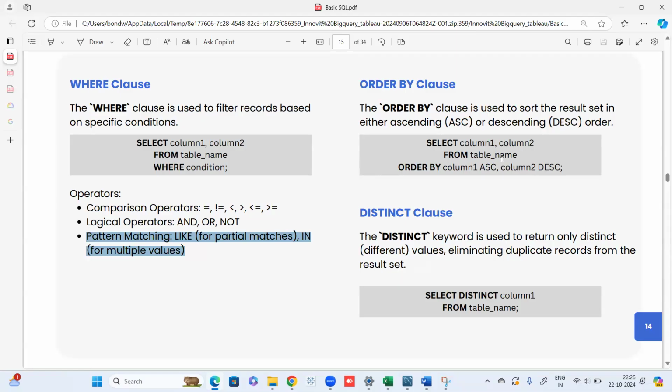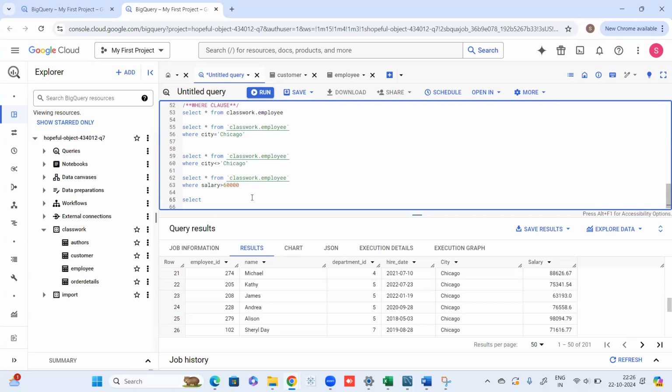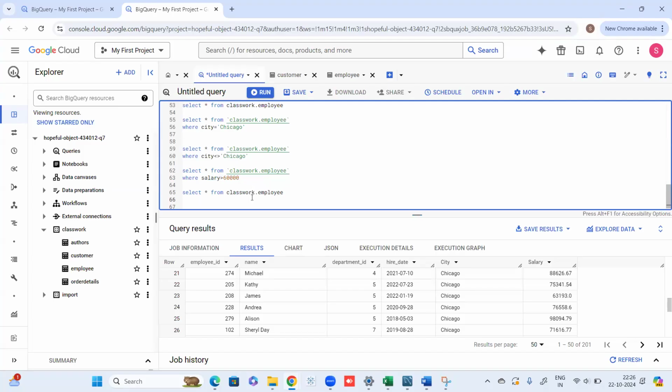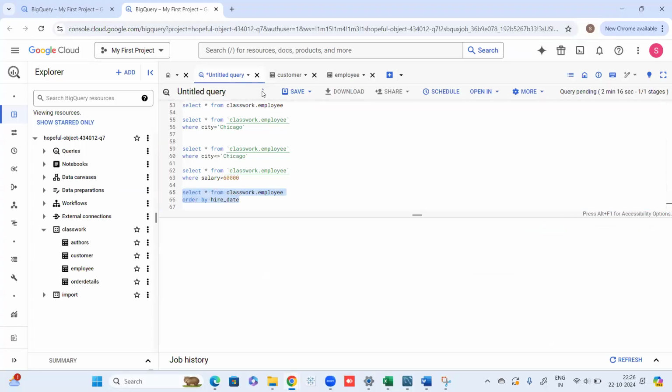So let's say I want to sort this data by hire date. I will say select star from classwork dot employee order by hire date. So hire date, earliest to latest.